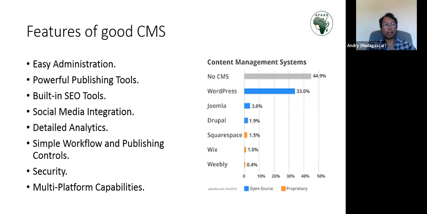This is what we said. It can be multi-user and different users with different levels of control. Most CMSs have security systems, and it has multi-platform capabilities, which means that you can view it or feed it from a smartphone or from a tablet or from your laptop and so on. So these are the features of a good CMS.